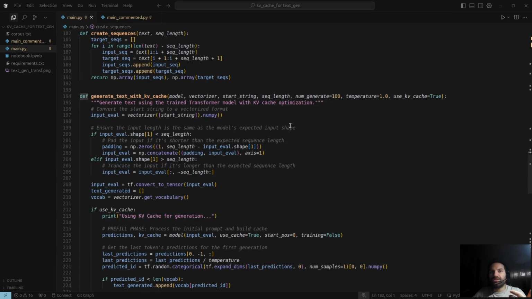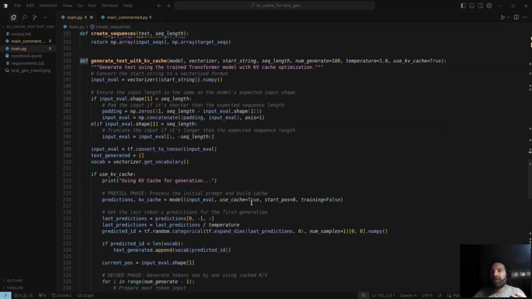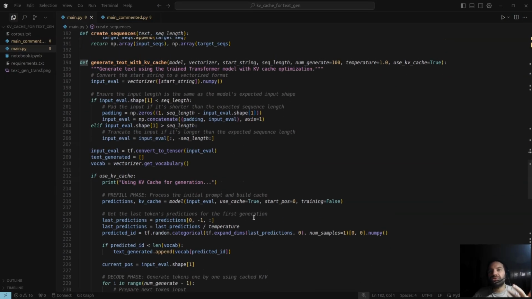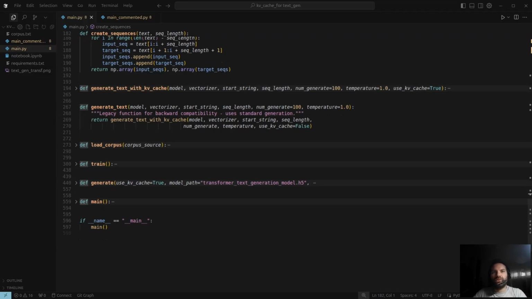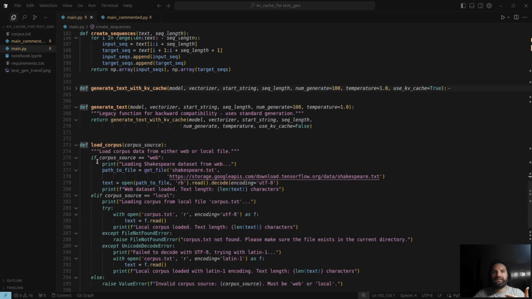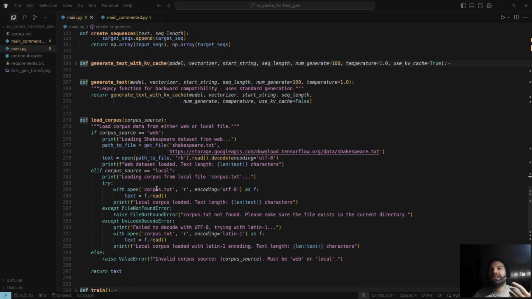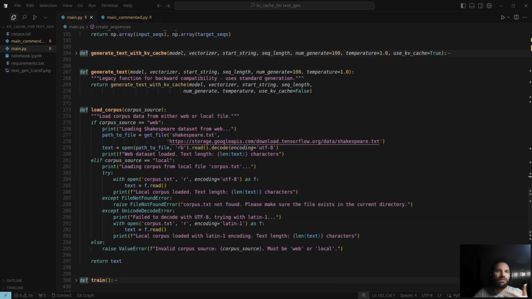The sampling is controlled by a temperature parameter applied to the logits before drawing from a categorical distribution. If use_kv_cache is false, it falls back to naively refeeding the entire sequence at each step. We have generate_text, which is a thin wrapper around generate_text_with_kv_cache. We have load_corpus, which abstracts away the details of loading training text either from a remote URL, like a web source, or a local file.